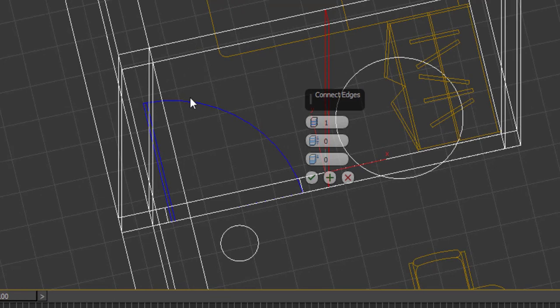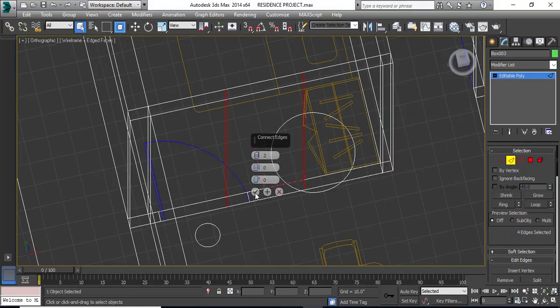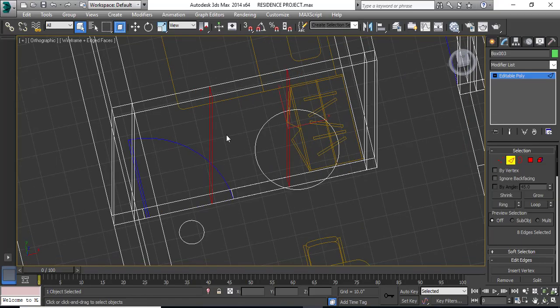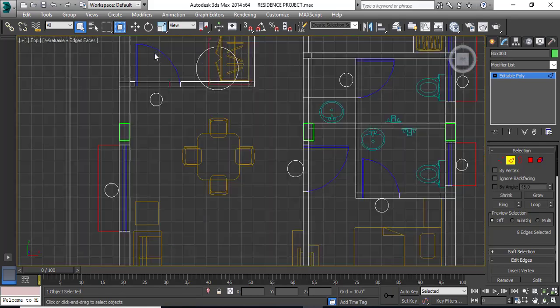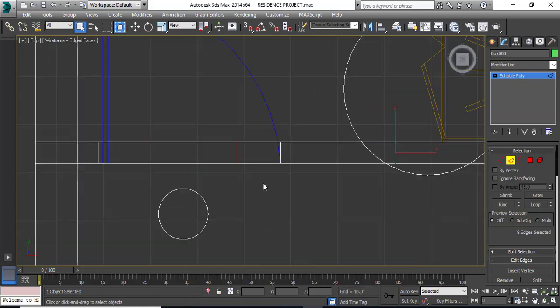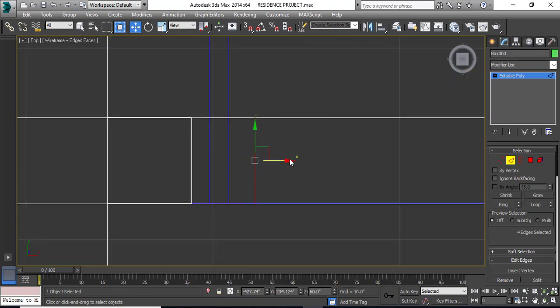Now for a door, as we can see, we need two edges. So here we will provide two and click on this tick. Now as you can see, we have created the vertical edges of the door. We'll go back to top view and simply select this edge and move it to the door position.